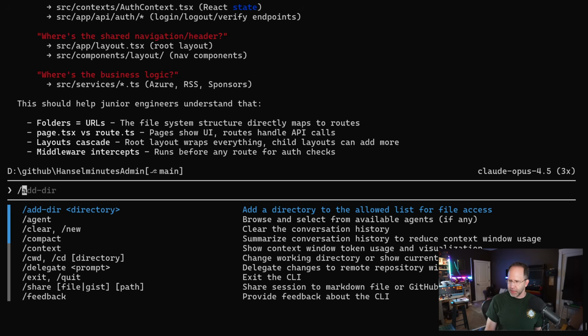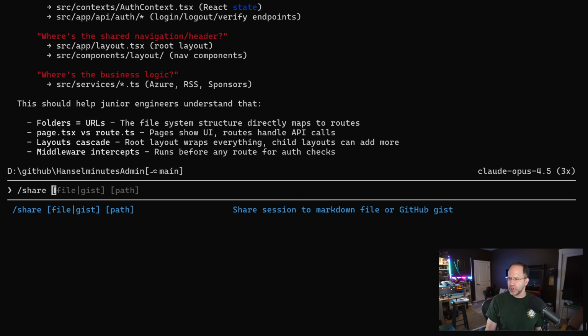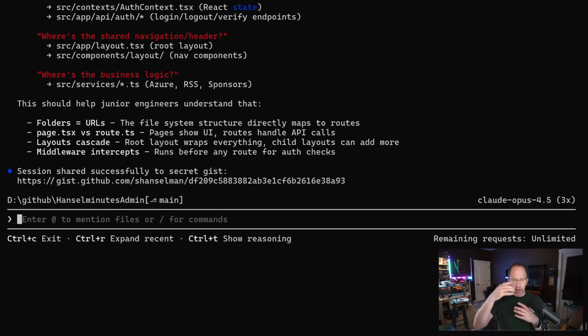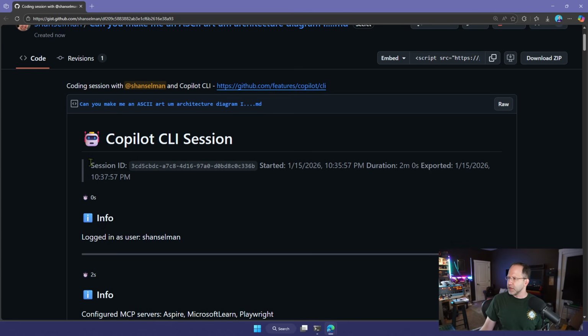All right, now I'm going to type /, and I've got all these / commands that are available, but the one that I'm interested in here is share, and we're going to go and share that as a gist. This will share the session that we're doing, not that architecture diagram, but the entire session to, in this case, a secret gist to start with, and I'll bring that gist over here. So now I've got my GitHub Copilot session.